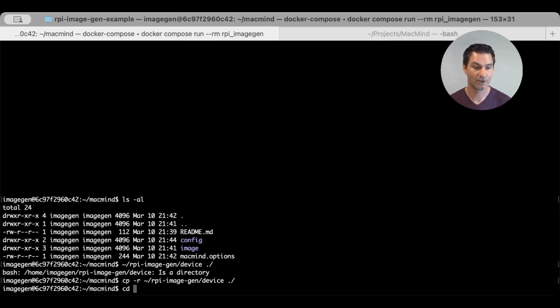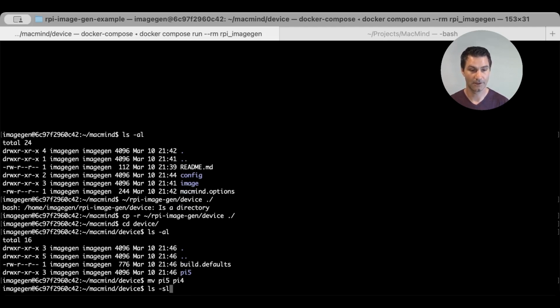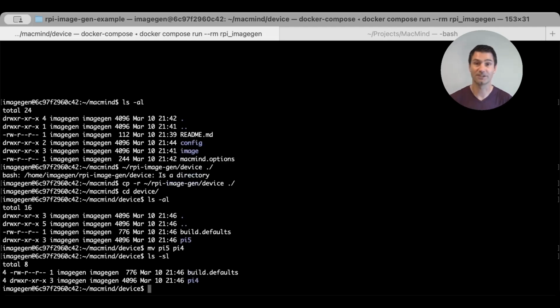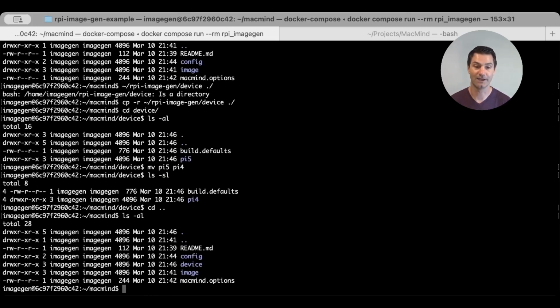And then I'm going to go ahead and rename this directory to Pi4. And that's how this works. Okay, so now we have a Pi4 subdirectory in our project. And if we look at the full structure here, we have our options, we have config, device, and image.